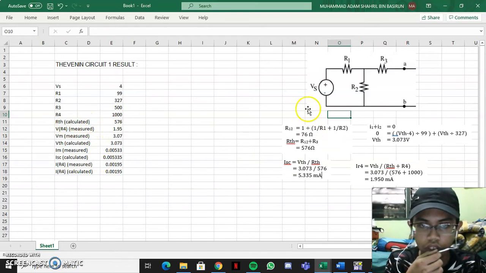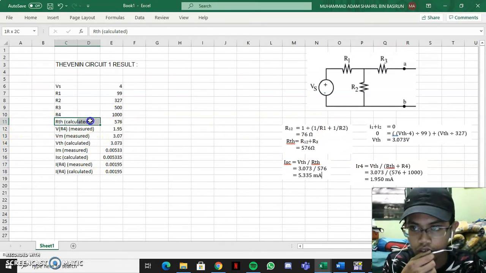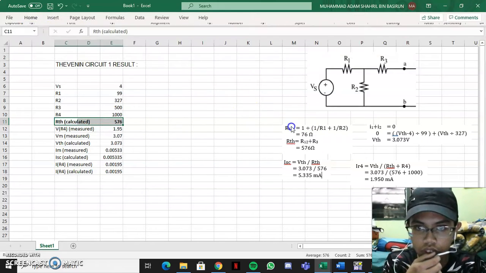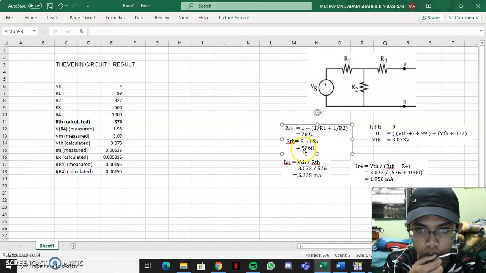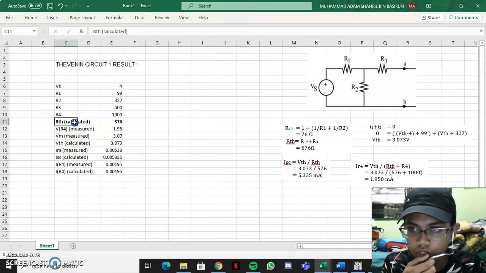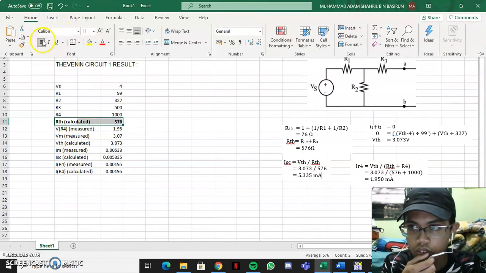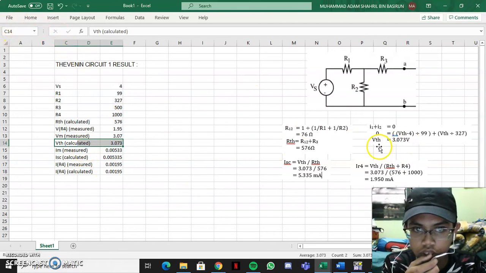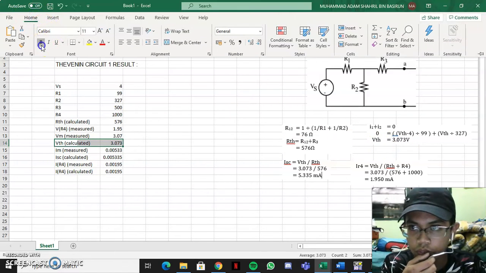So the value that we get from our calculation, okay, I start with the R Thevenin that I calculated. This is the calculation that I get for R Thevenin. So next, the V Thevenin that I calculated, I get from this calculation.